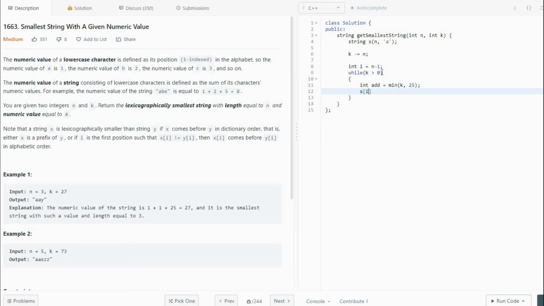Now I'll add this to the character. Now on adding this value to the character will become equal to the required character. That is, if I add 2 to the character b, then it will become d. And now whatever I have added, I need to subtract it from the k, that is this, and finally I'll be left with my required answer. And one more thing is there, that I need to subtract i, because I want to move left. Finally I'll return answer, which is s, and yes.